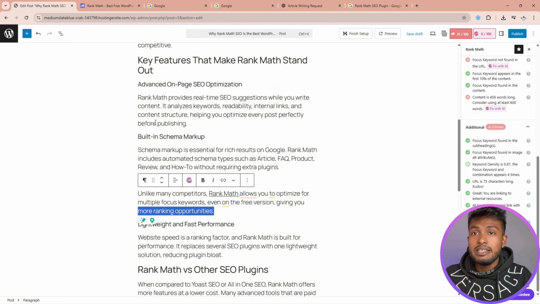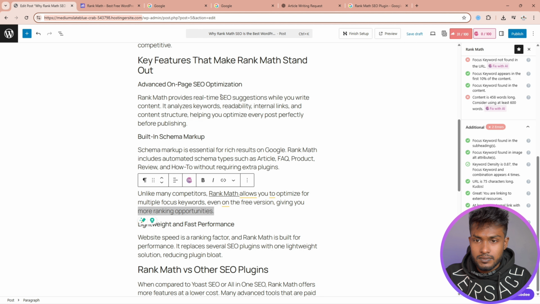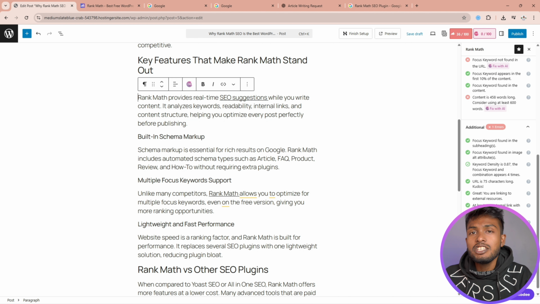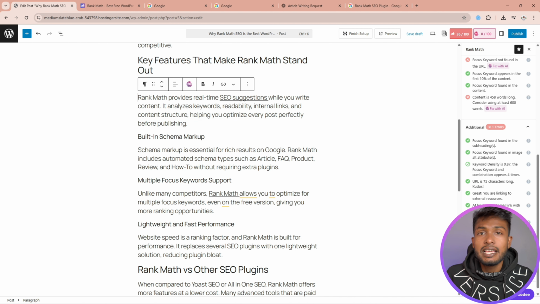Now we need to add some internal links into our content. Then you will see this option turn green. That's all the basic SEO features of the Rank Math SEO plugin. And that is how you can easily optimize your blog using the Rank Math SEO plugin. Then publish the post.